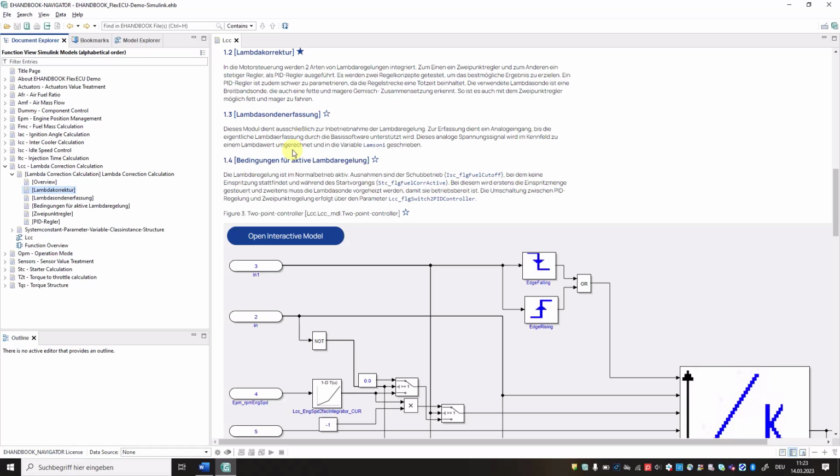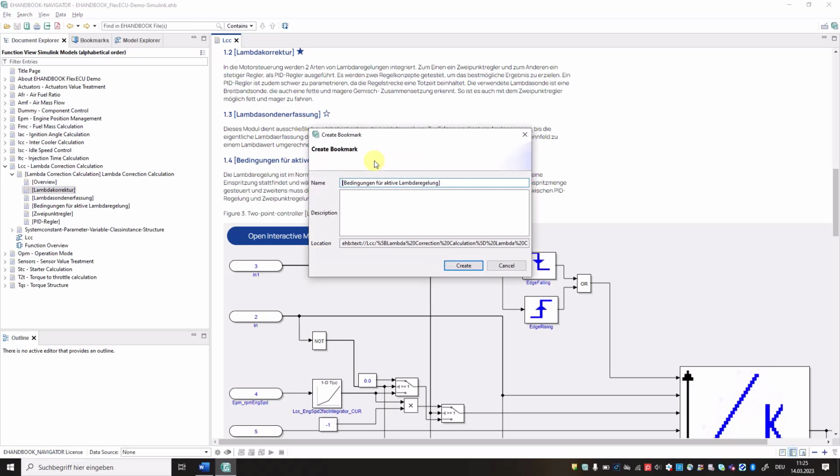So how does the enhanced bookmarking feature of eHandbook Navigator 11 now work? With eHandbook Navigator 11, you can add bookmarks directly from within the content. Places that can be bookmarked are marked with a star icon that also can be clicked as a button. In the dialog, you can edit the name or add a description.